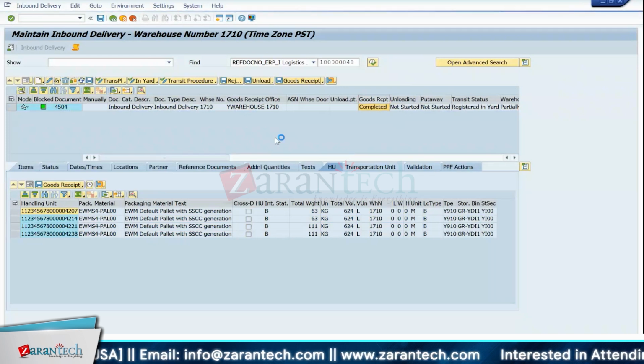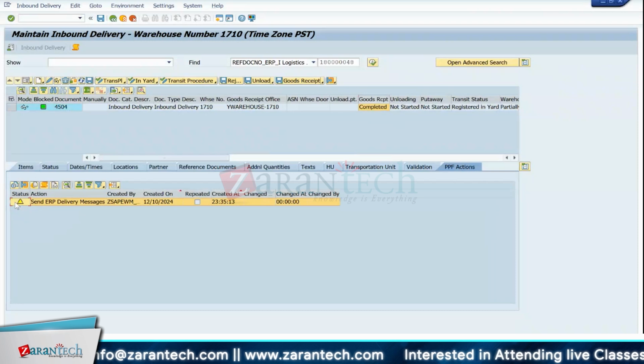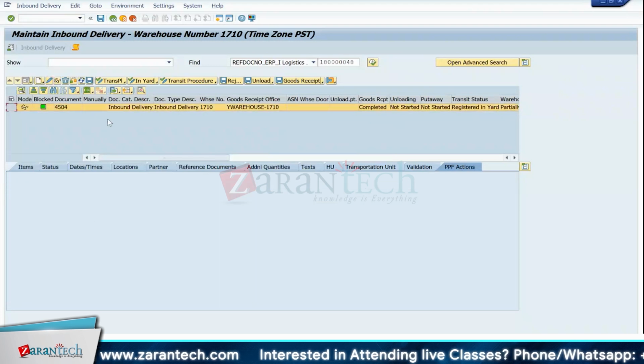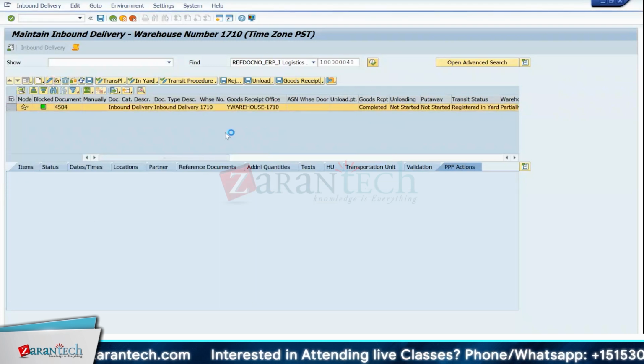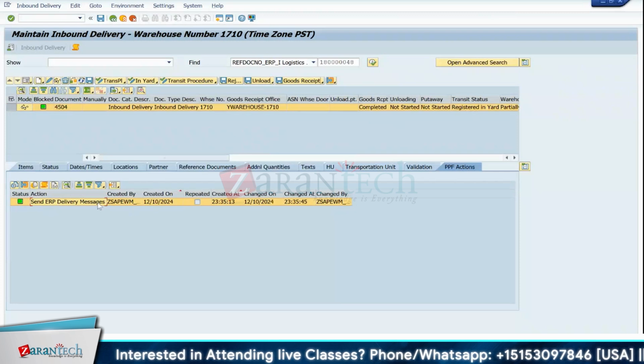Let's see whether the PPF has been triggered or not. So it's in the yellow status, maybe because this is a test server, the PPF action setup is not correct. So what we can do is we can click on edit, or let me just rerun this again and see if the PPF, yes. So it took some time because the system is a bit slow, but it has sent the, so this send ERP delivery message is what, once I did the goods receipt, as I told you, there will be a queue which will be generated to update the goods receipt status in ECC.